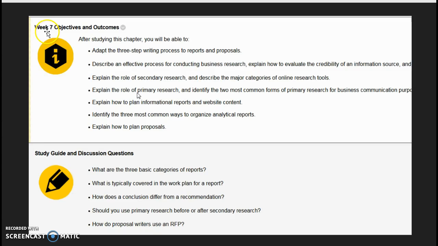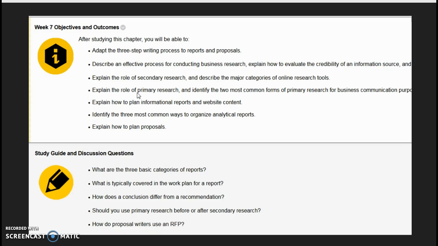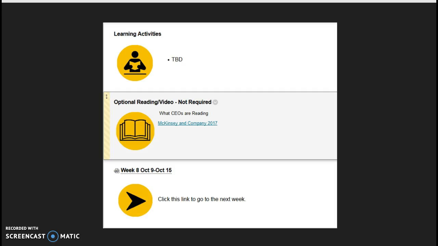Then here's an example of it starts with the intro of the timeline. Then it goes to the objectives. It goes to the study guide questions. It goes to the learning activities, which in this case is to be determined. Each unit area has optional readings and videos that are not required, and you can click to go to the next area.